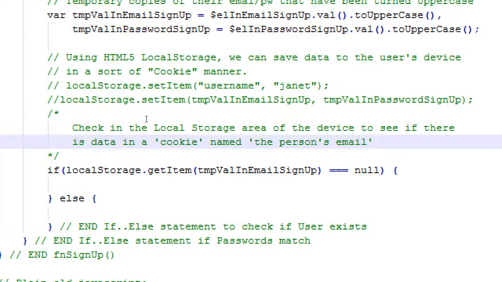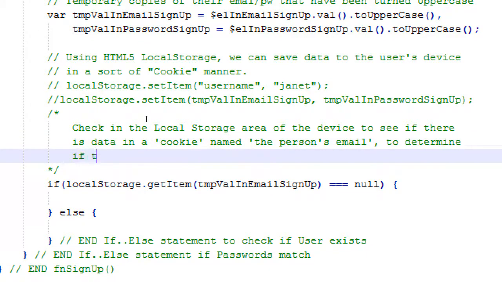Check in the local storage area of the device to see if there is data in a cookie named the person's email, to determine if the user account exists.